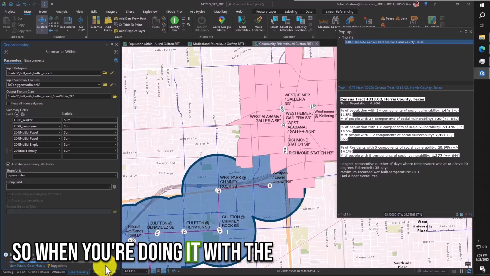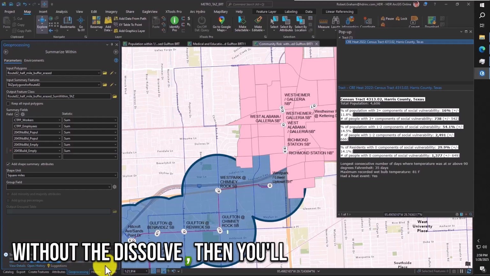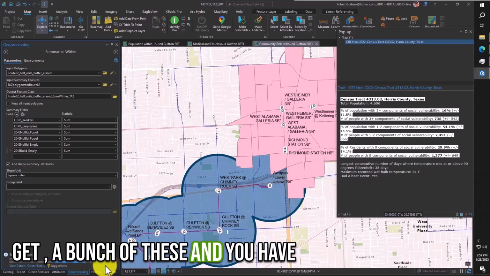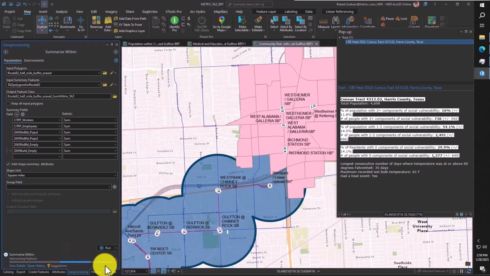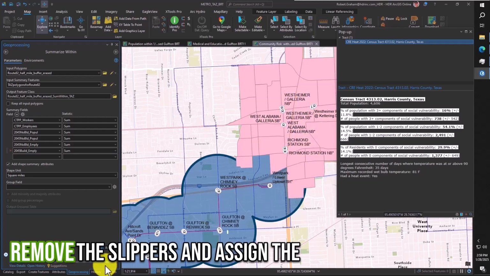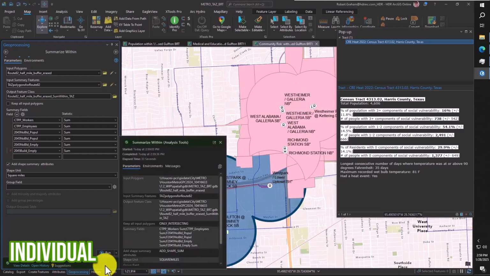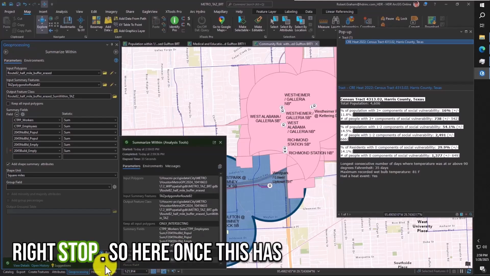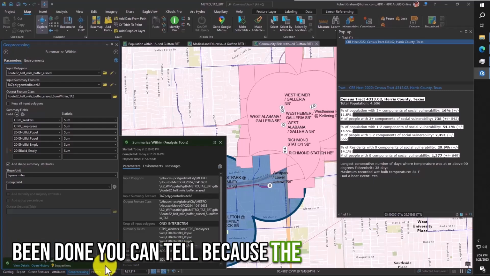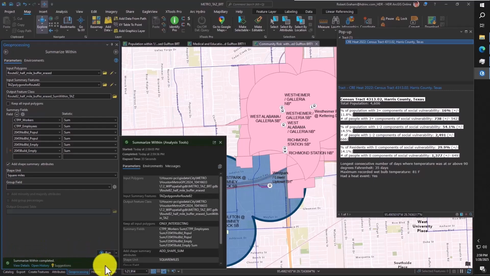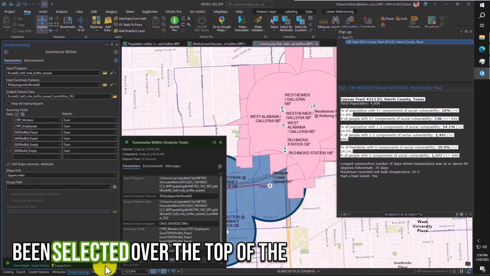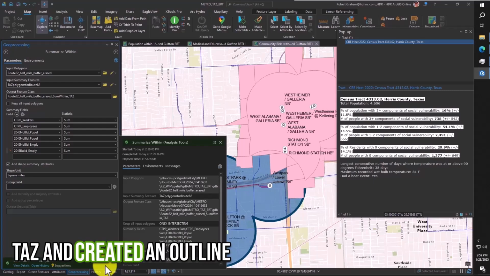So when you're doing it without the dissolve, then you'll get a bunch of these, and you have to go through and remove the slivers and assign the individual polygons to the right stop. So here, once this has been done, you can tell because the pink polygon overlapping it has been selected over the top of the TAZ and created an outline.